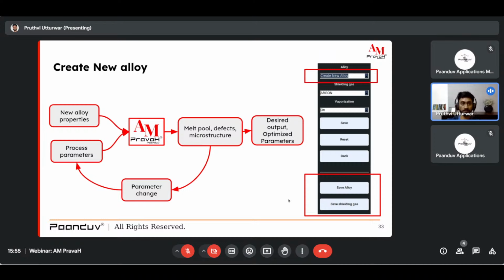Then we have added a feature to create a new alloy. Let's say you have to work on a new alloy to get optimized process parameters. Earlier there was no such feature. You were only able to change the alloy properties of whatever default alloy was there. Now we have a feature to create a new alloy. By selecting create new alloy, you will get blank entries where you can input your material properties, and then by using save alloy, it will save the alloy properties in the default database.